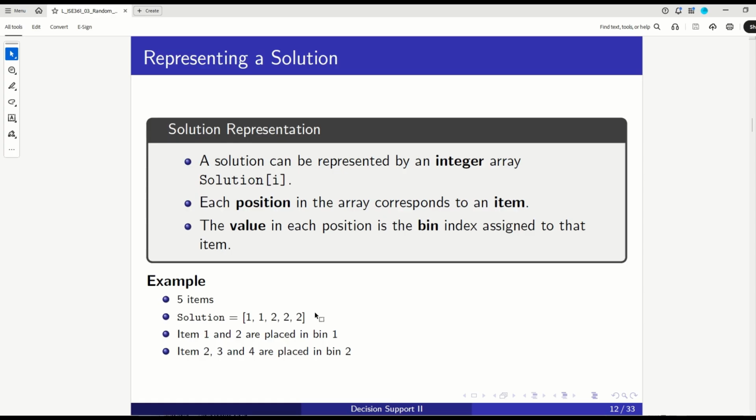The third thing that we need to compute is the objective function. In this case, for the basic bin packing problem, our objective function is the number of bins that we want to use, and we want to minimize the number of bins used. So in this case, the number of bins is 2, which is exactly the number of different values in this representation in the array.